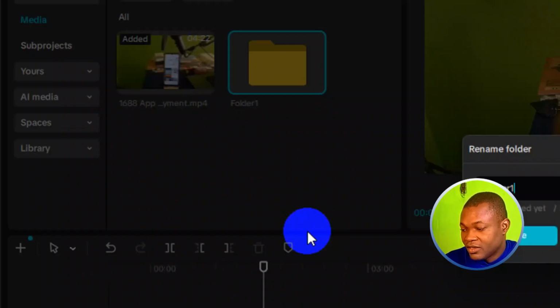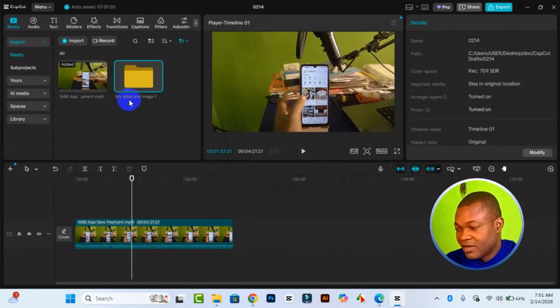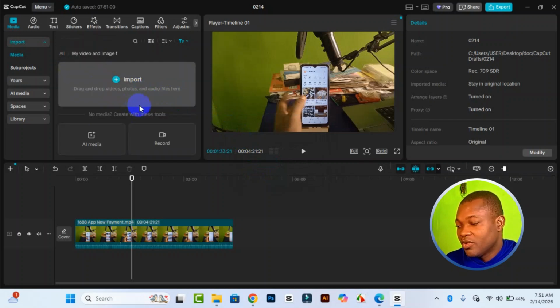So here, you can name it my audio, my video, or whatever, my video and image folder. Okay, go ahead and hit on save right there. You have it right there. Now, for you to import media file into this folder, double click on the folder, and this is going to open up right here. Go ahead and click on import tab.